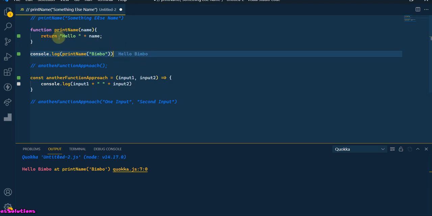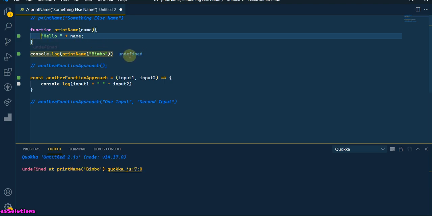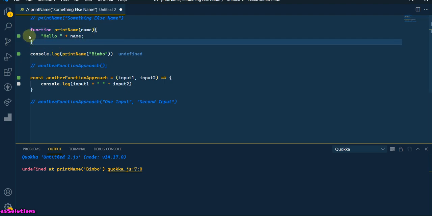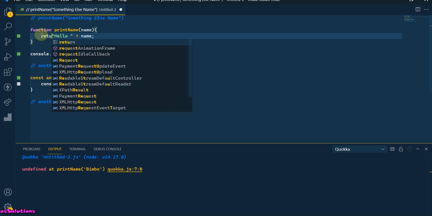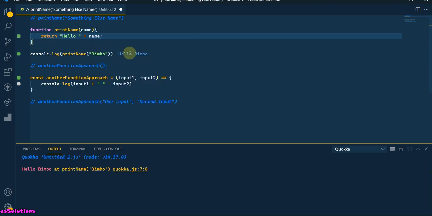Now if I remove the return keyword, it's returning undefined, because by the time it comes and there is no return keyword anywhere, what it's actually returning is undefined. There is nothing that it's returning, basically. That's why it's saying undefined. But if we put the return keyword, it's now saying, oh, we have an output, and the output is hello bimbo.